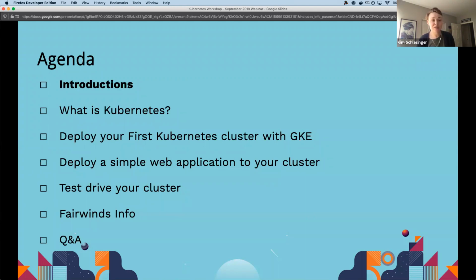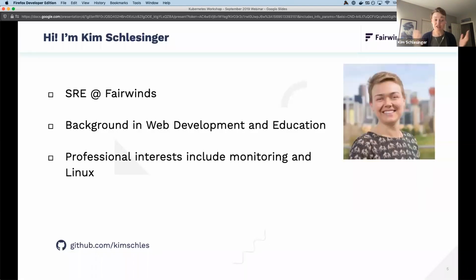So let's start with introductions. I'll start with myself. Hi, my name is Kim Schlesinger. I live in Broomfield, Colorado, and I am a site reliability engineer at Fairwinds. I've been with the company for a year and 3 months, and at this job was the first time I ever used Kubernetes professionally. Prior to Fairwinds, I was a web developer using JavaScript and an educator.